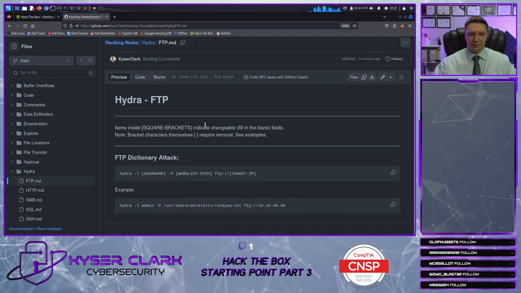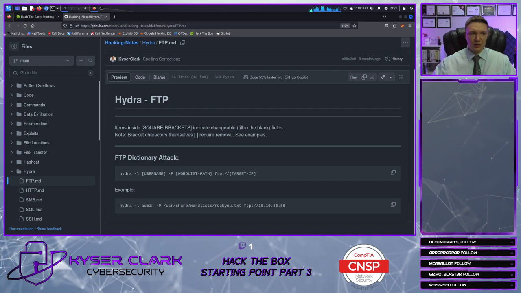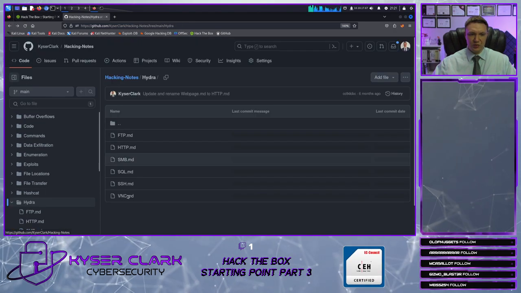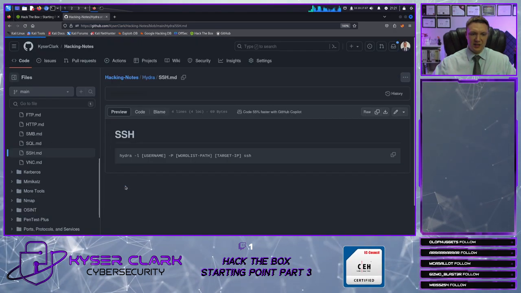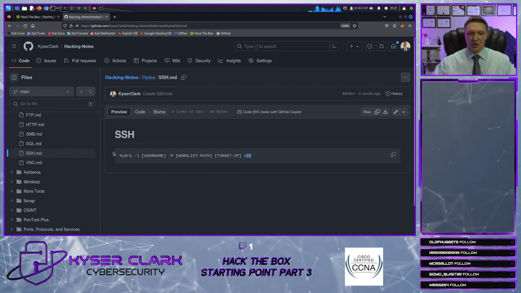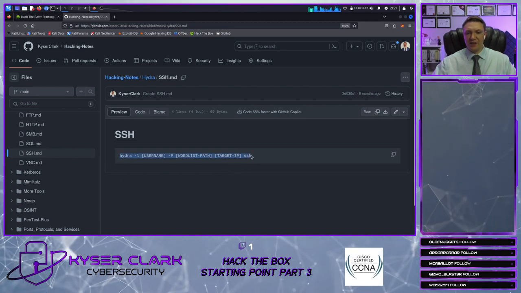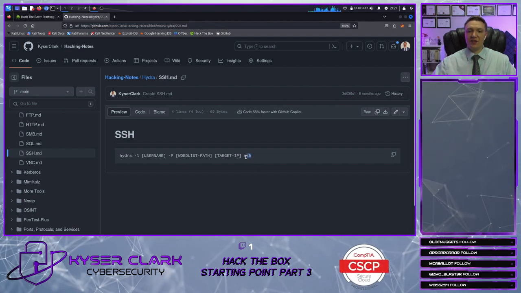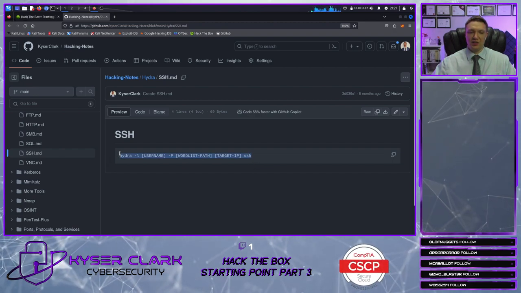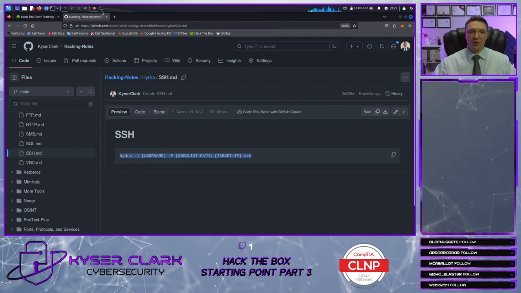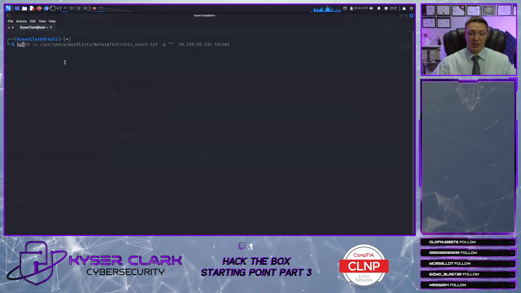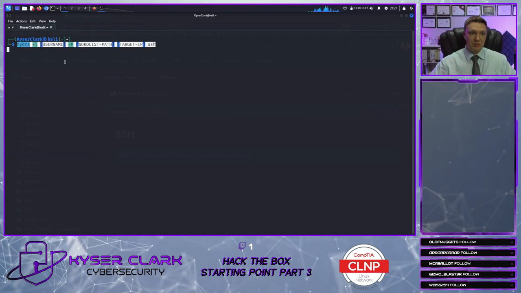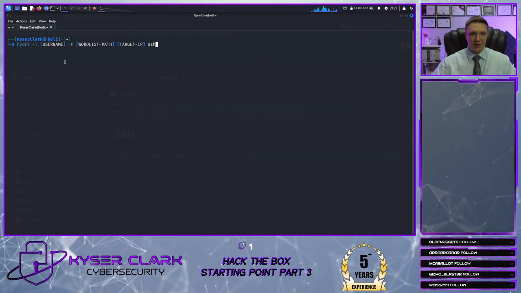So, let's not do FTP. Let's click on SSH. So we're going to run the same command right here, but instead of SSH at the end, we're just going to do this RDP and see if that works for us. I'm thinking it will, but I don't know. I don't think I've ever used Hydra for RDP.